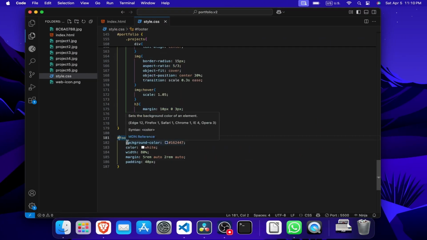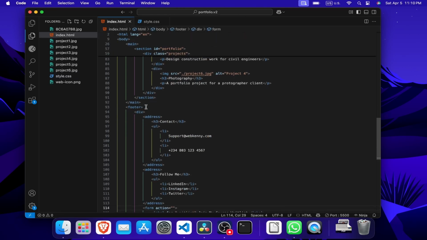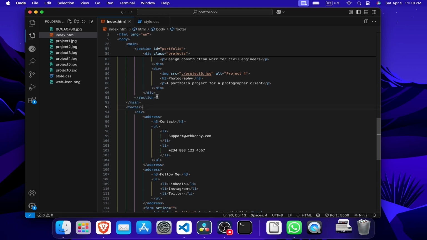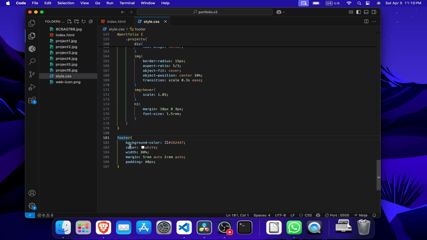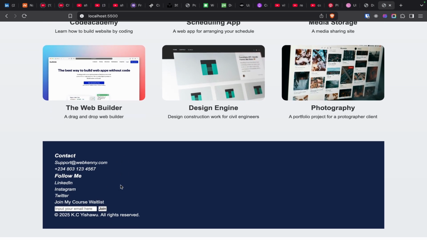Okay, this is the problem right here. I gave it an ID of footer, but there is no ID here. I didn't specify an ID here, so it's targeting nothing actually. But we can just target this footer element directly, because we don't have any other element that is called footer on the page. So this is it. So we should see it come up at this point.